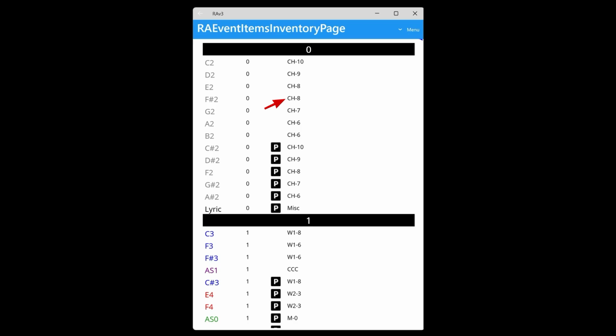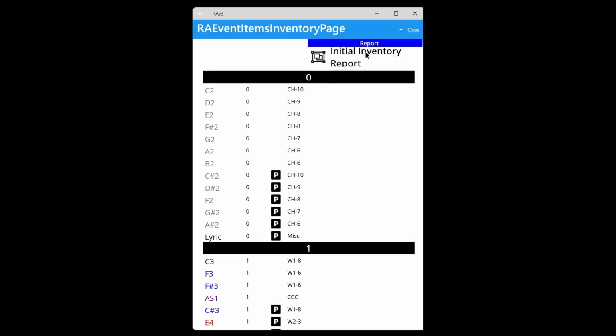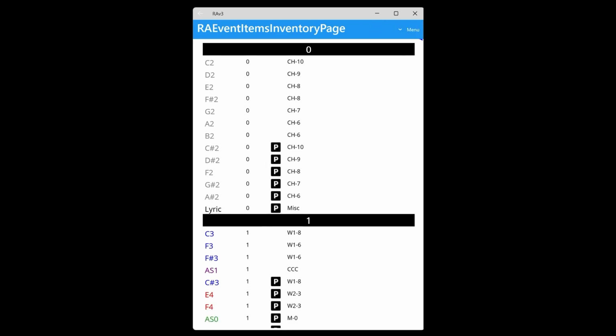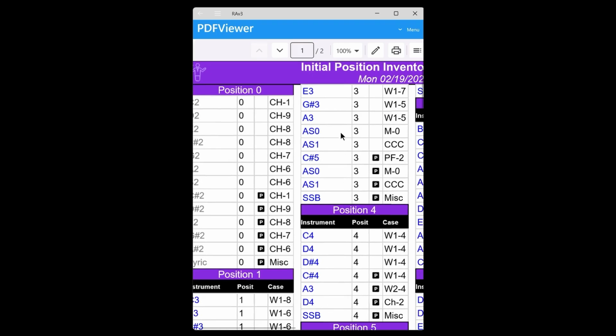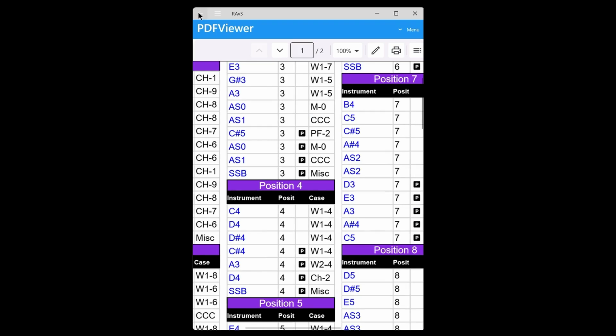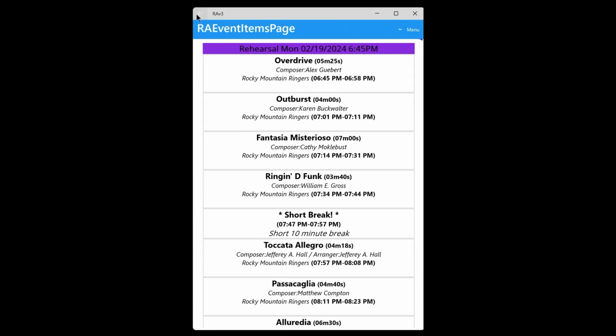You can also print this as a report by tapping the Menu button and selecting Initial Inventory Report. The report will be rendered so you can see what it will look like. You can then print it to a printer or save it to a PDF. When that is all complete, tap the back button until we get back to the repertoire page and then select the first piece that will be rehearsed.